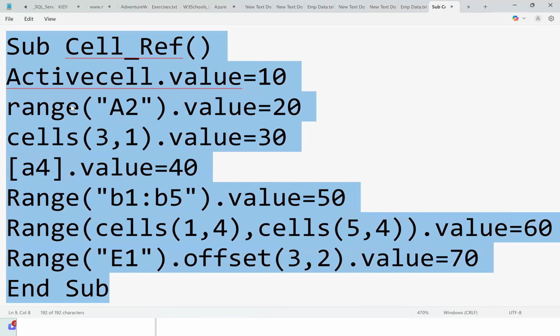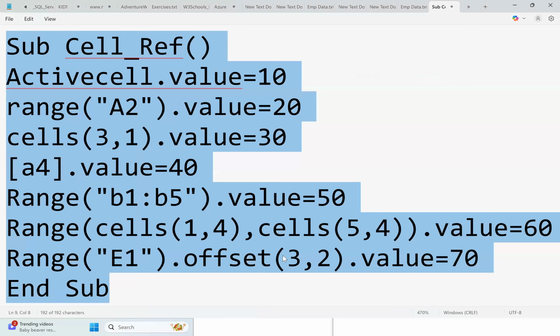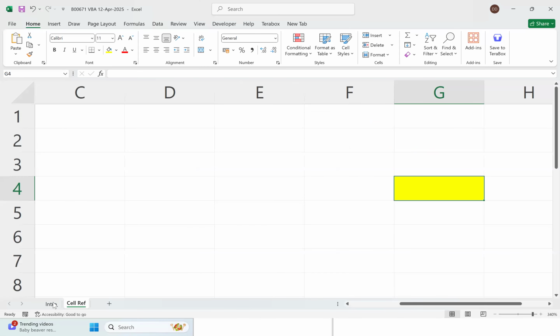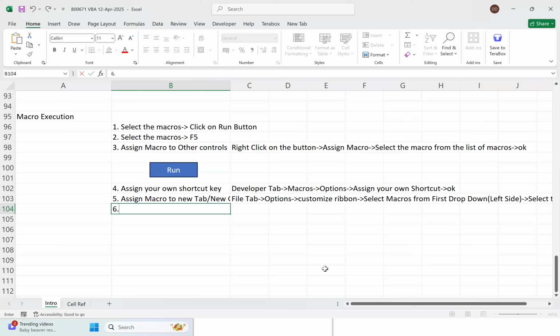Okay, let me copy this code. I'll keep it here. I'll execute line by line. One more execution method is F8, line by line execution.